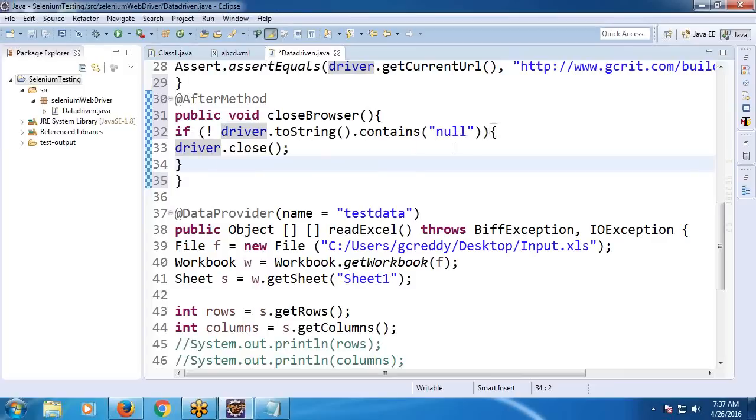If the driver value is not null, then close the driver. Driver value not null means some value is there, which means the browser exists. Close. Yes, sir. Okay, this point I get. But I have a question: what is the use of toString? ToString means it returns the value, right? Yeah. Okay. Contains option. Okay, sir.